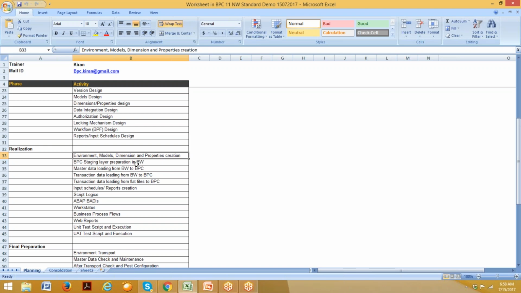We are going to create some input schedules and reports which are required for planning scenarios. We are going to discuss script logics. Script logics is basically the calculations required for your planning scenarios. Complex or medium complex calculations can be written using script logics. So it is a programming language for BPC.